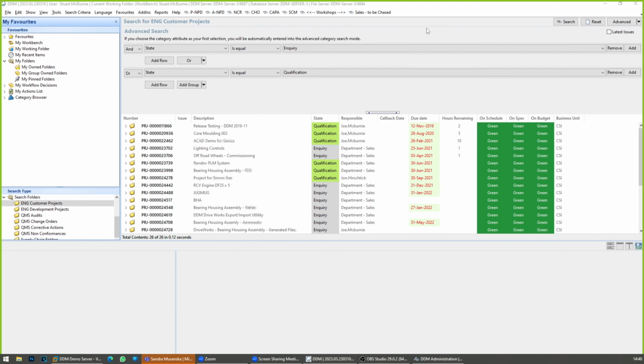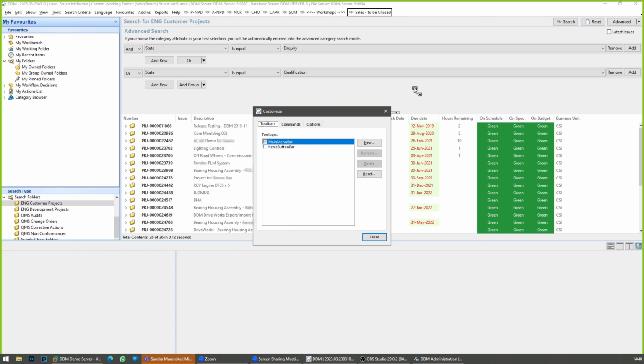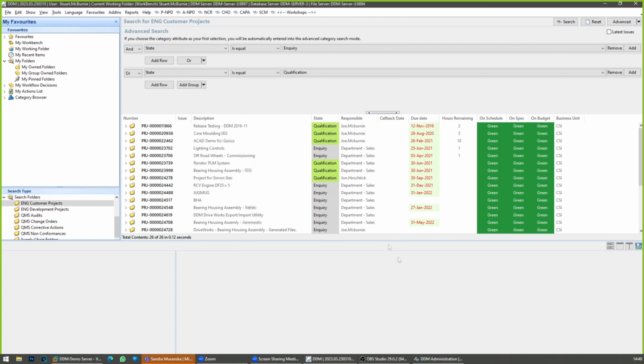If I want to remove that, I open that dialog and I just drag it away and it removes it from my menu. It will save those settings if you do a full close and exit from DDM Office. If you just kill DDM or it crashes, it won't have saved that. So to keep that, you must do a proper shutdown. Okay.